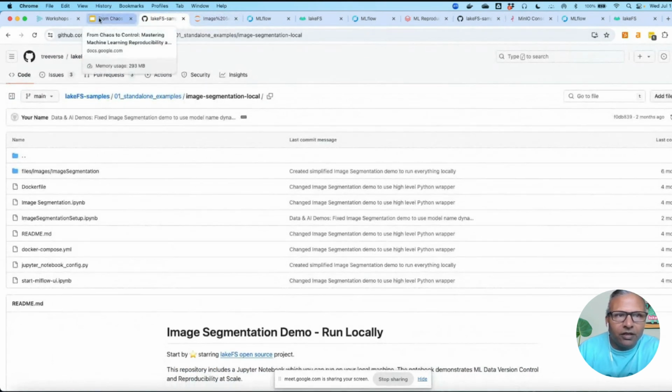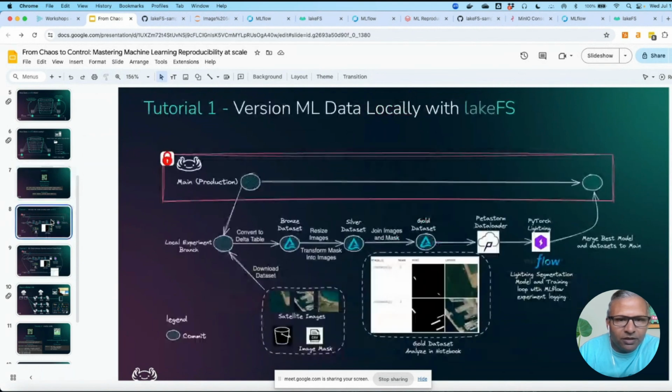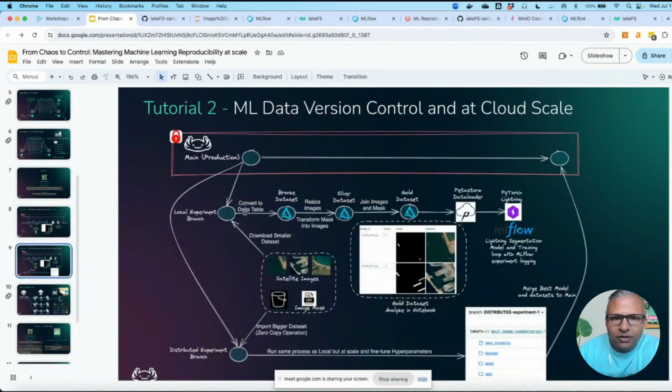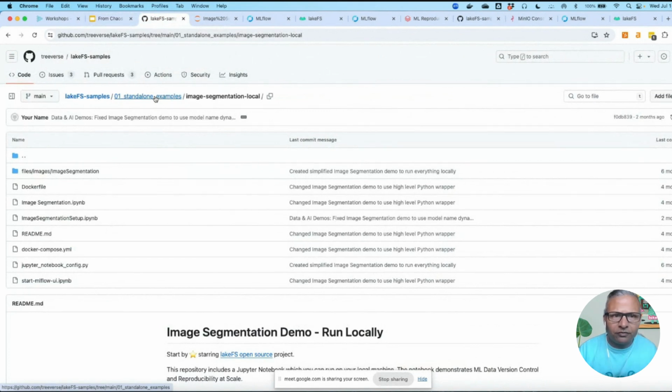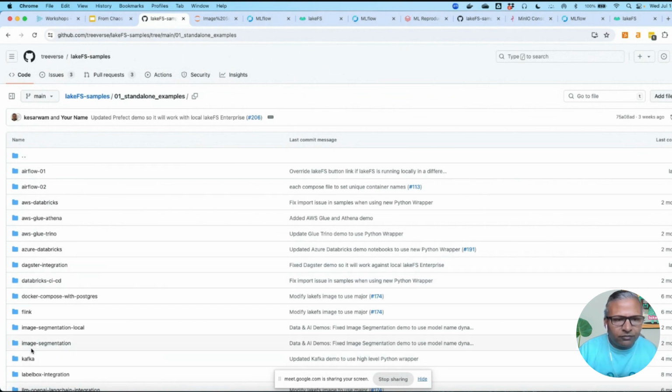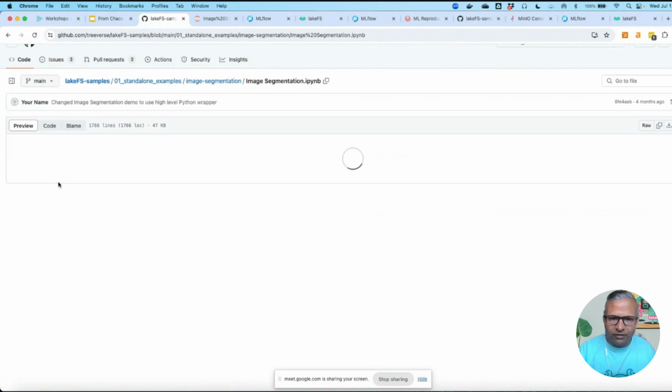If I go back to my presentation, the first thing you saw was running everything locally, but now you can run this in a distributed fashion. Your data set will be stored in LakeFS, and then you can create a separate branch to run that in a distributed way, and you can create multiple branches to run in distributed fashion. There's another sample here, which is the same notebook, but works locally as well as in the distributed environment. So you can use that. Again, this is the same image segmentation example.